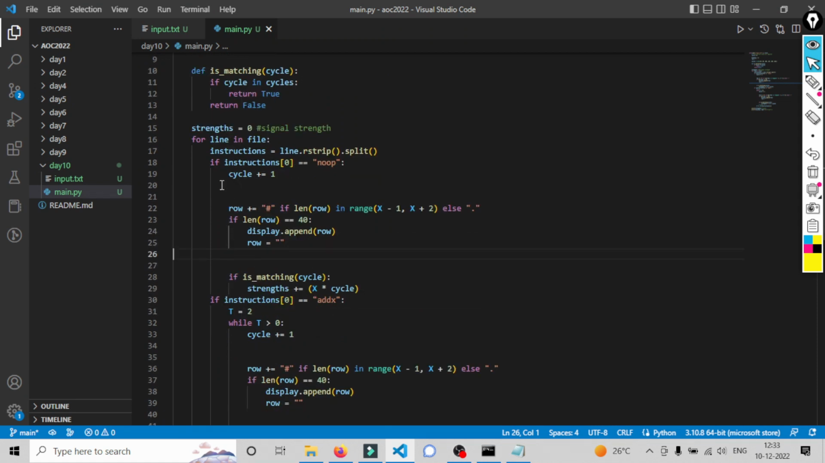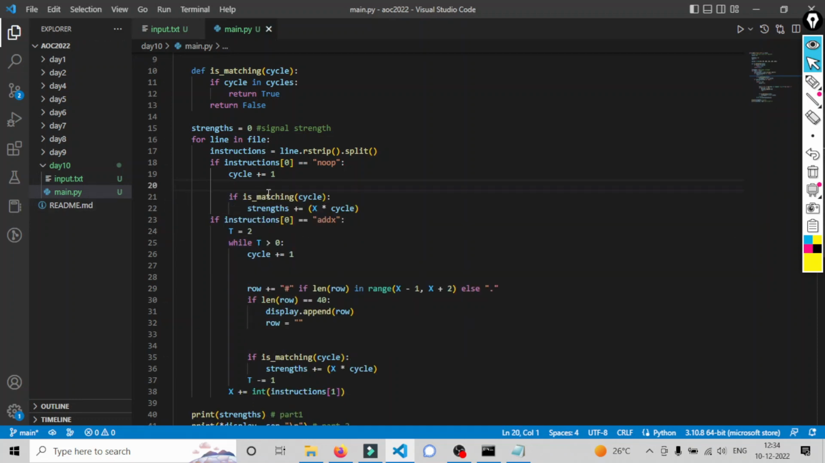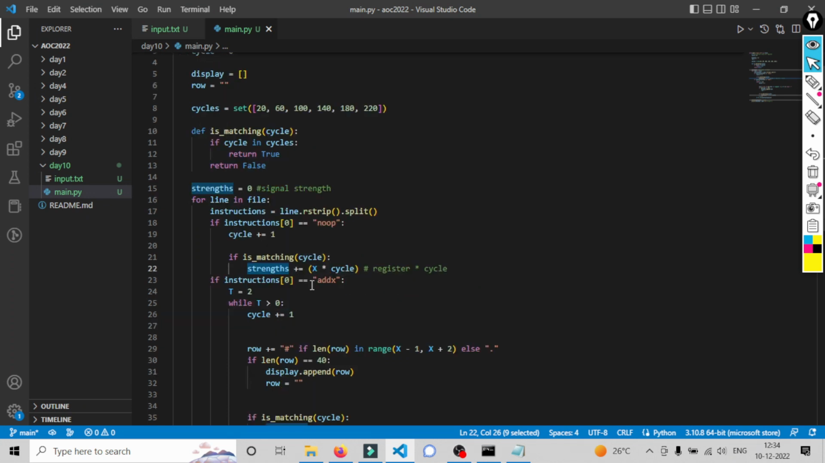Now I'm checking after, so let me just delete it first so that you won't get confused. Okay, so now after incrementing the cycle, I'm checking if the current cycle value is present in the cycle set. If it is present, which means our condition is satisfied, right? In that case, we have to find the strength. So what is the strength value? Register value multiplied by cycle. And we are adding the previous value as well. So strength plus equal to register multiplied by cycle, and we are adding it to the strength, right?